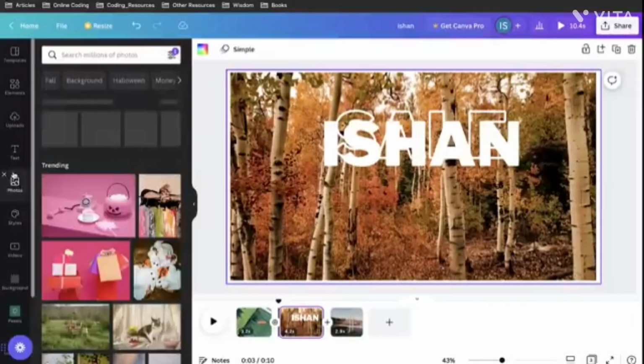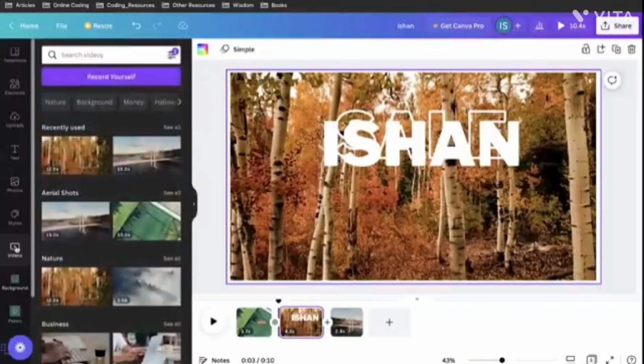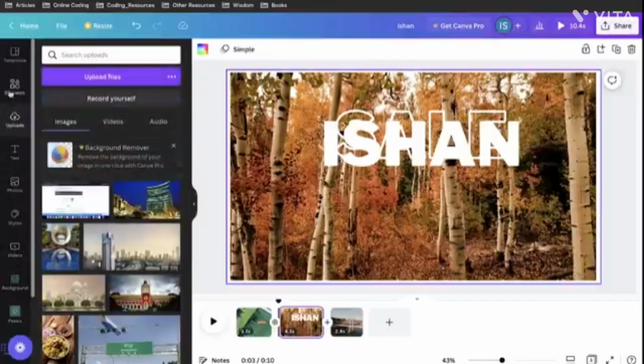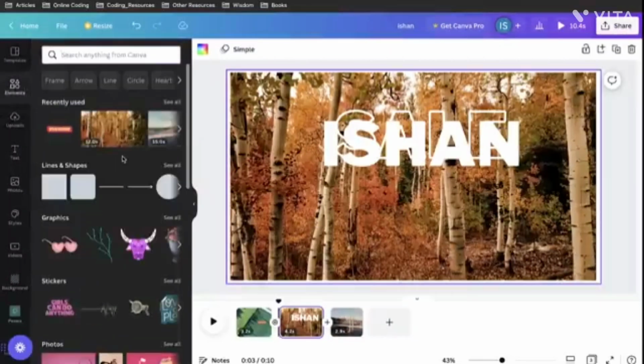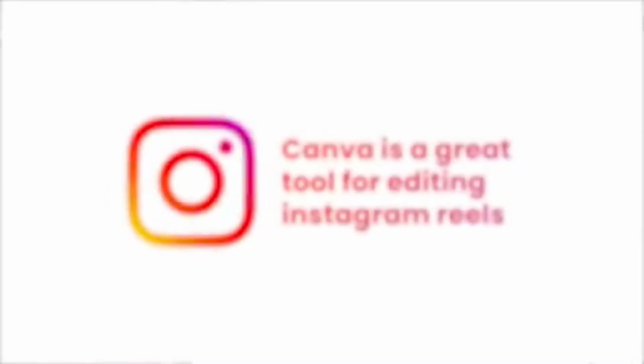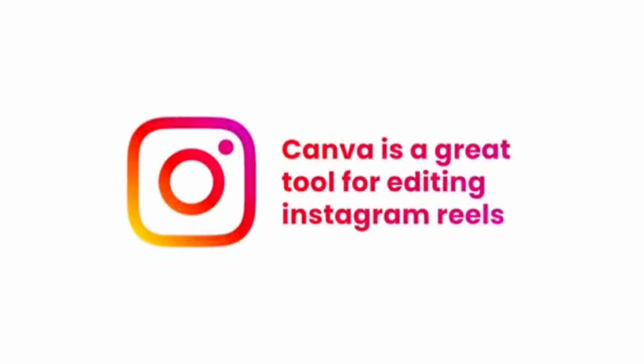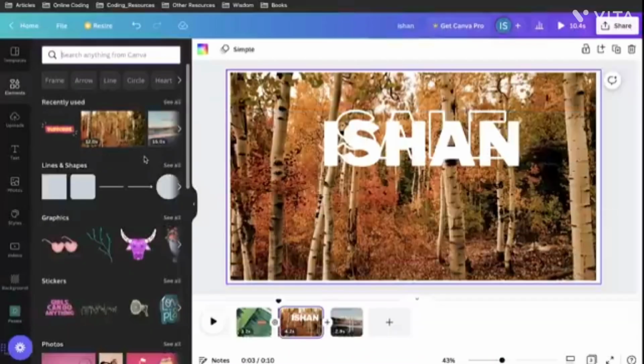You can also change the styles. You can add your own photos. You can add your own videos. You can also add arrows over here. Basically, whatever element that you want, you can add it with the help of Canva. Now, this is great for editing reels. If you are working with a creator and editing reels, then you can start using Canva for reels as well.